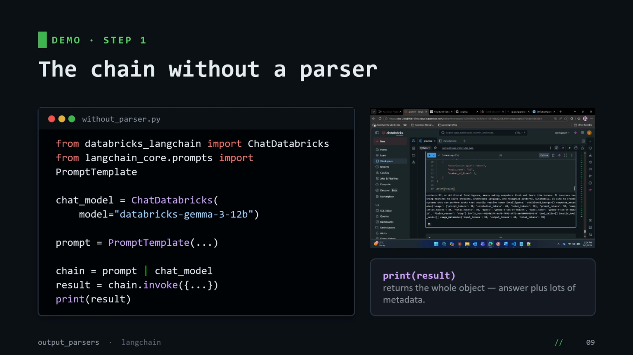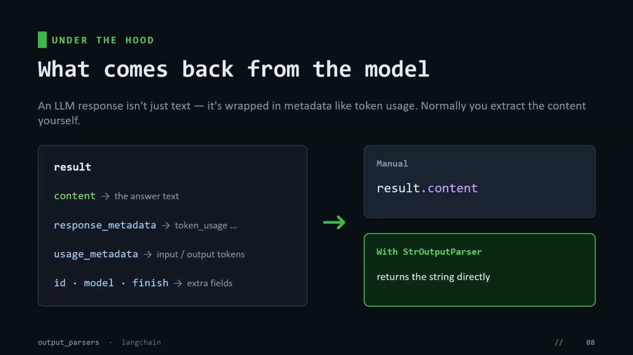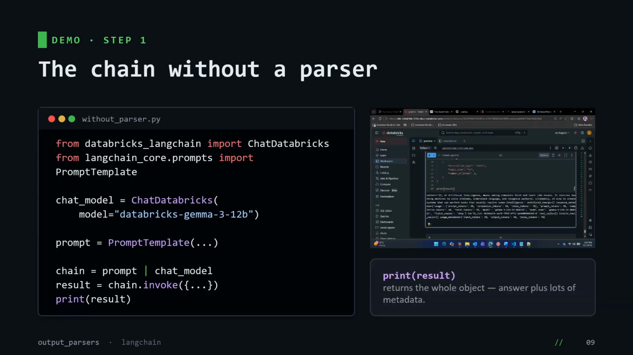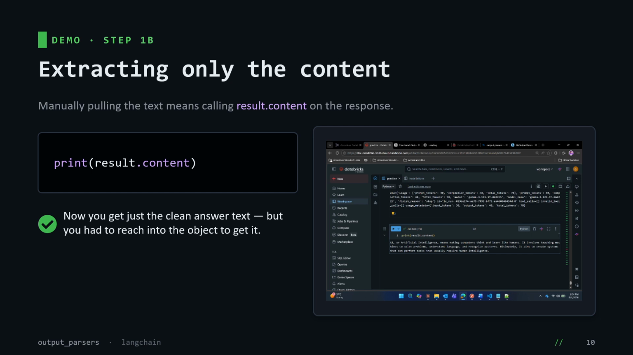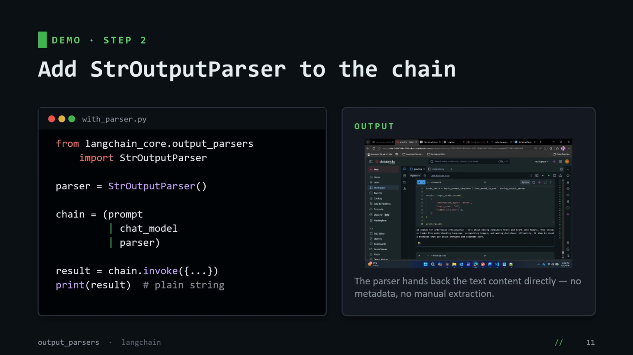Now, if I create a chain of prompt and chat model and invoke that chain and print the results, it will have all these things we are seeing on the left: content, response metadata, usage metadata. But if I want to get only the content, only the LLM text response, I'll have to use result.content manually. Instead, here I have imported the string output parser. I'll just create an object, parser equals StrOutputParser, and in the end of the chain I'll just pass this parser runnable.